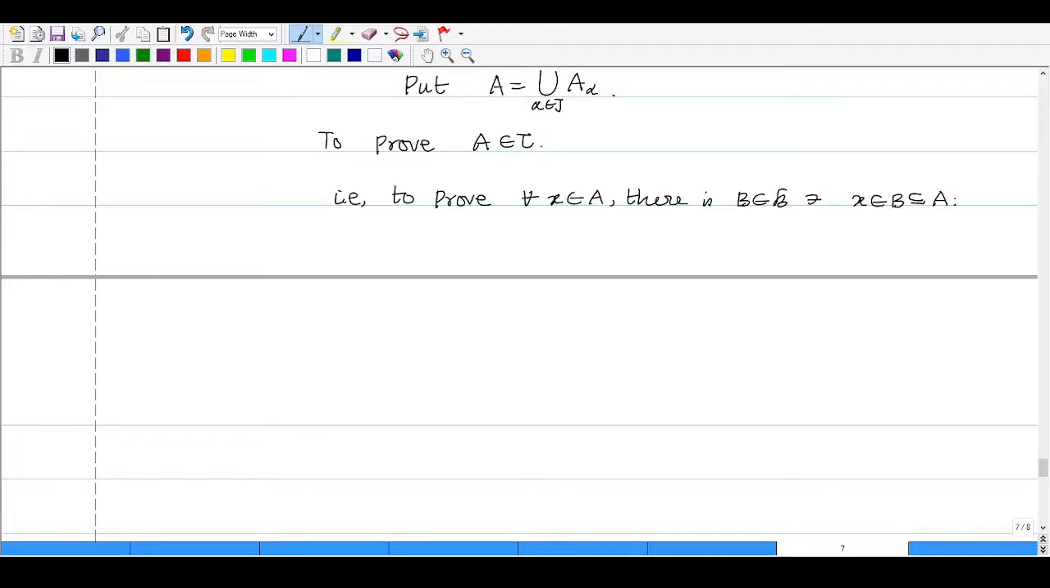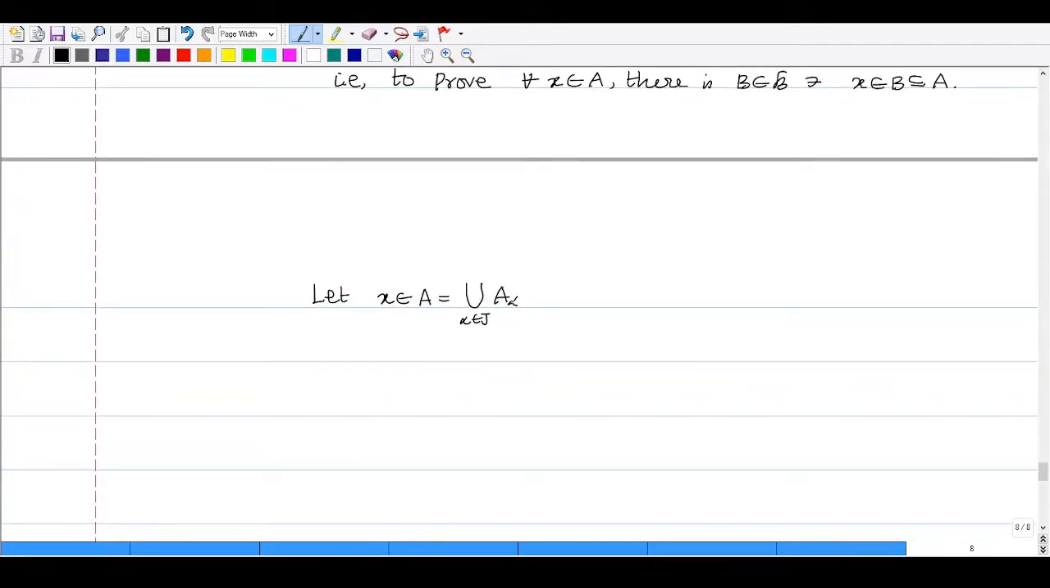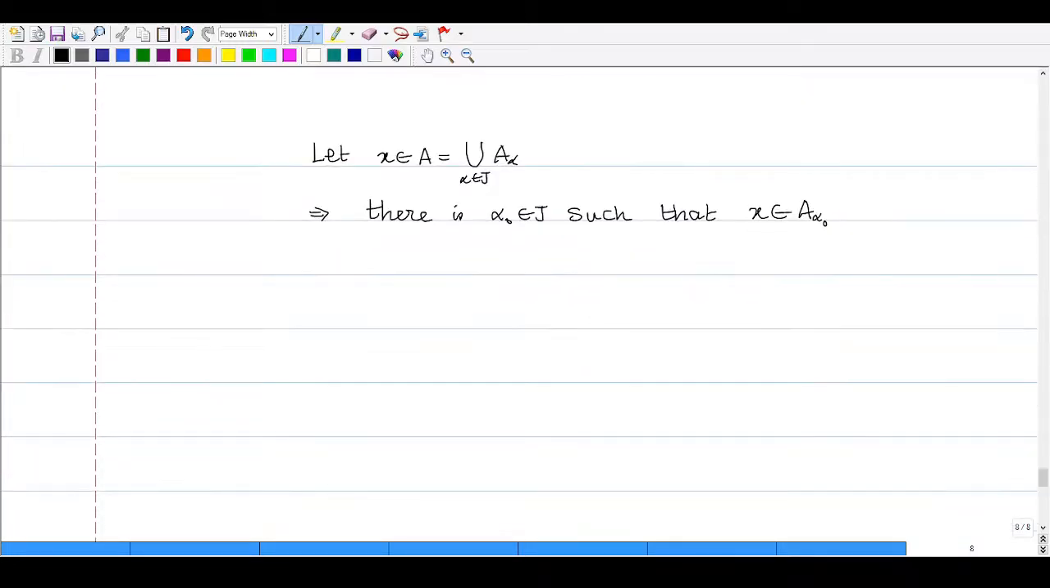ஓகே, சரி ப்ரூவ் பண்ணலாமா? அப்போ முதல்ல x belongs to a எடுத்துக்கிறேன். அப்போ let x belongs to capital A. ஏங்கிறது யாரு? That is equal to union of all a alpha where alpha belongs to j. அப்போ x belongs to union அப்படின்னா this implies that there is at least ஒரு alpha அப்படின்னா இருக்கு. There is an alpha naught belongs to j such that I may write this condition, that is x belongs to a alpha naught. கரெக்டா? யூனியன்ல இருந்துனா அட்லீஸ்ட் ஒரு மெம்பர்லயாவது இருக்கணும். அந்த ஒரு மெம்பரை நான் ஆல்பா நாட்னு எடுத்துக்கிட்டேன்.